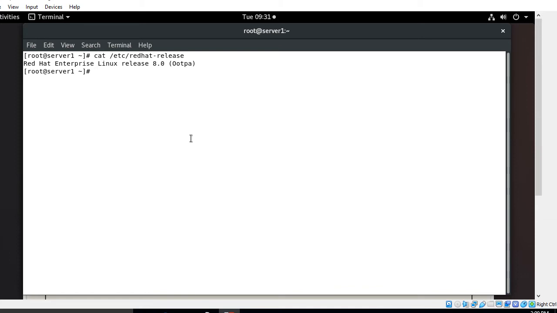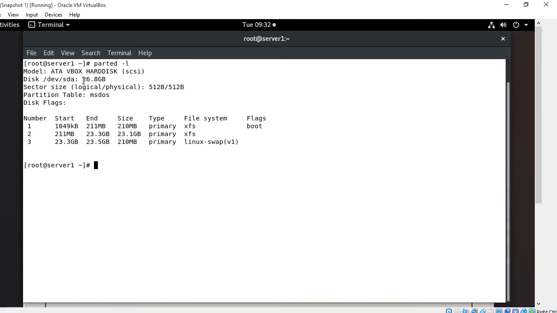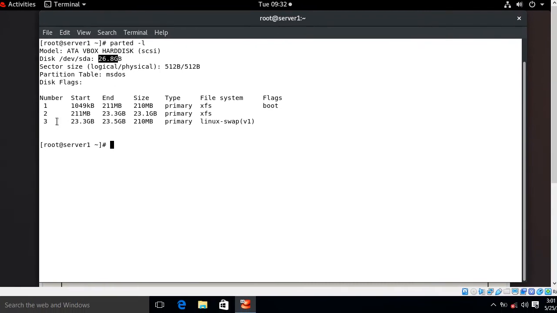Step number 1 is to make a new Linux partition and assign the XFS file system. For partition creation, I use the parted command, and for assigning the file system, I use the mkfs command. So let's see how I'm going to do that. First of all, list the current partition table in this machine. For this, I run the command parted -l for listing. It shows me that currently I have a 26.8 GB hard drive, which shows in /dev/sda, and currently we have three partitions: number 1, 2 and 3.